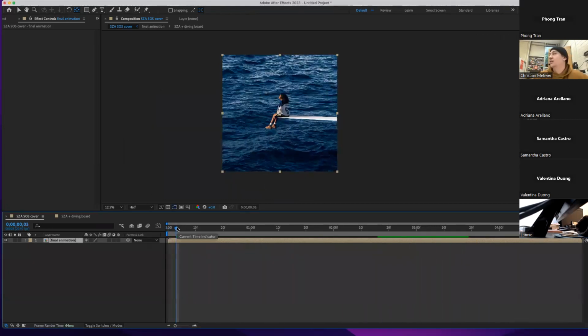Okay, so what this does is it basically combines all the animation we did into one layer, and it's like treating it as a video now. So everything will be moved together. So let's see what I did here.